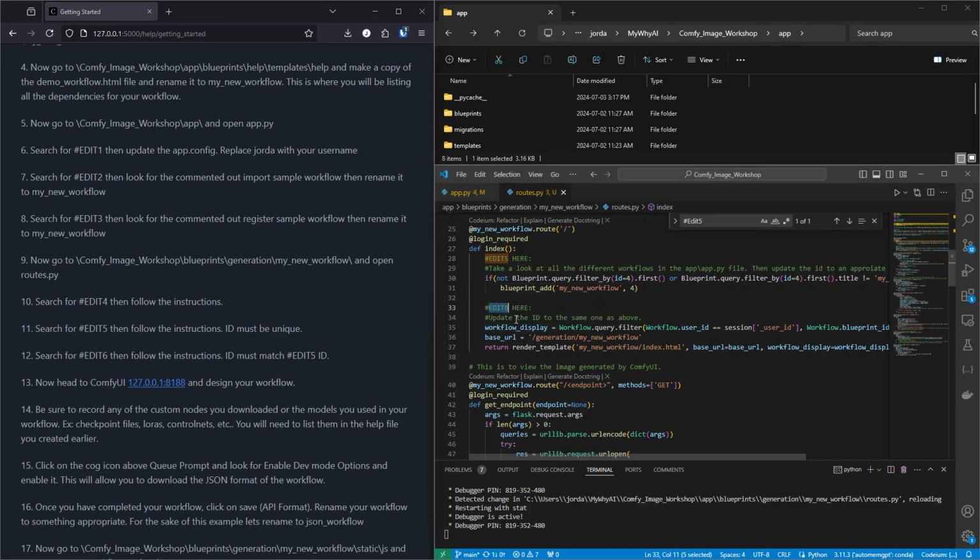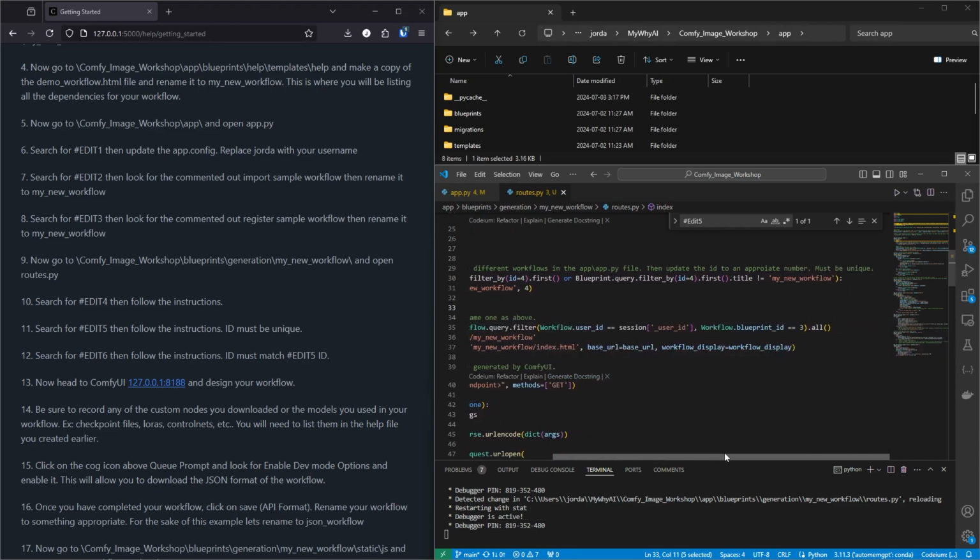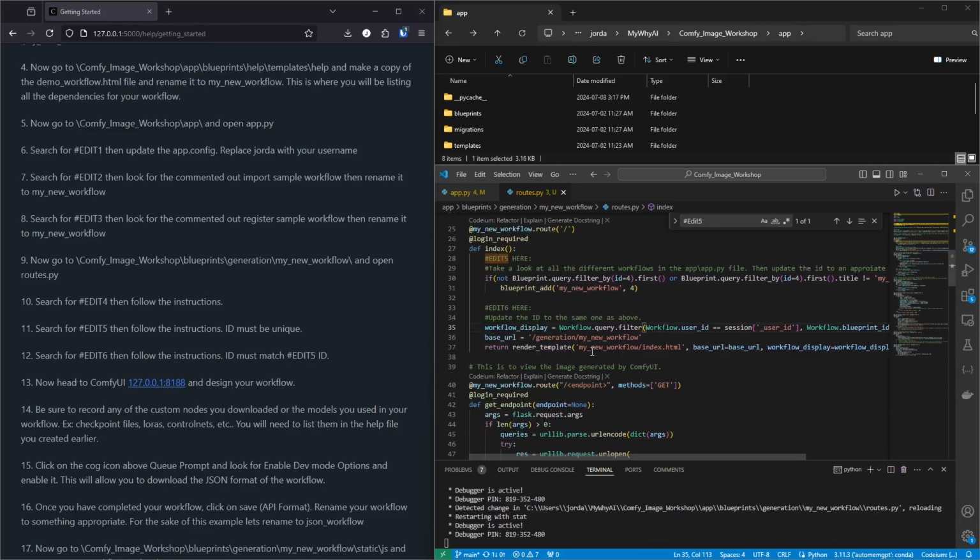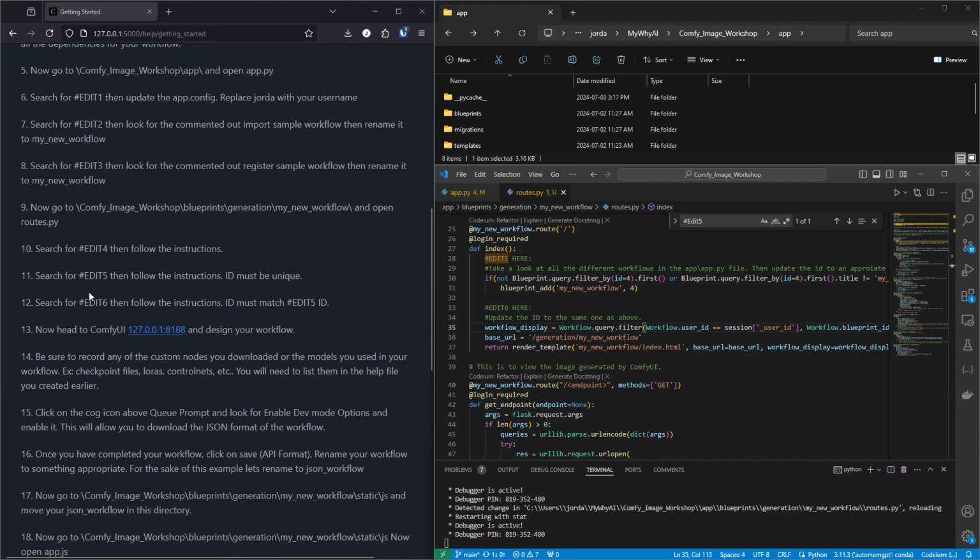All right, and then on to edit 6 here. Now what we'll do is we'll update the ID to the same one as above. So now we will change the ID from 3 to 4. Great. Now where are we? Now we're on step 13.